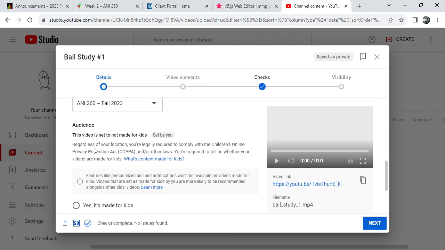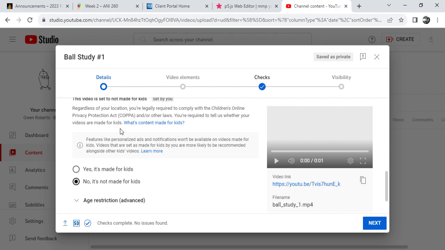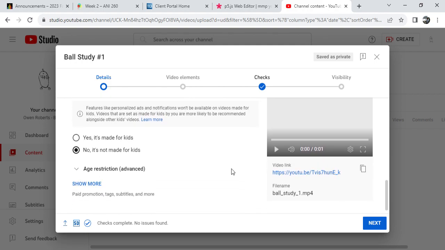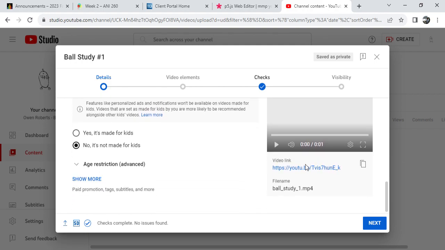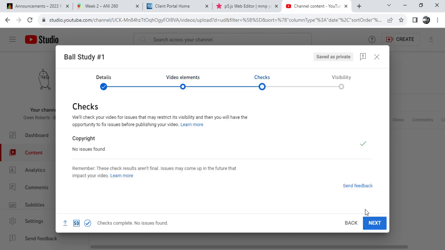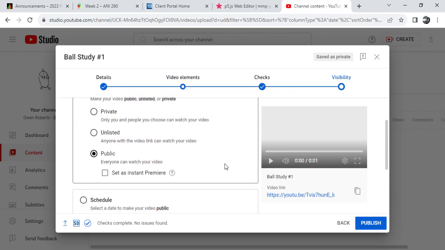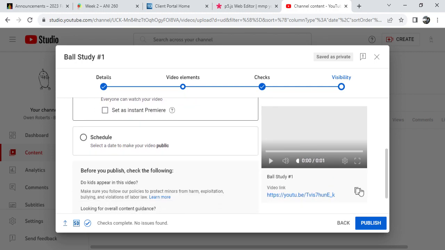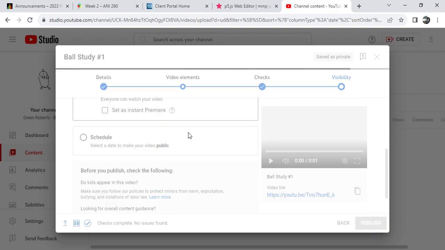It's going to ask you if it's for kids. I always just say no, because then I don't have to worry about it. But you could say it's made for kids if you want. It doesn't really matter. It's just one check that you don't have to do. Then you can click next. I'm not going to do any of this stuff, and it's going to check some things. I'm going to set it to public so we'll be able to watch it, and click publish.